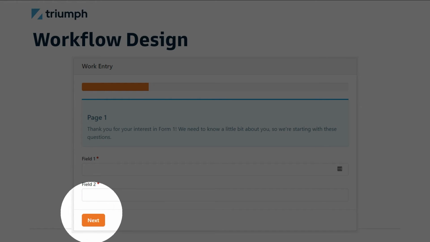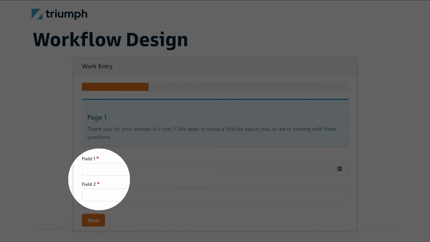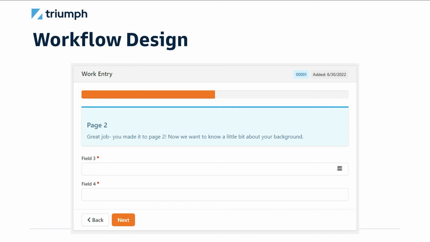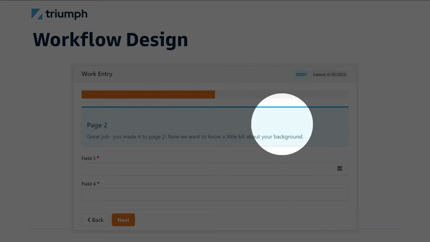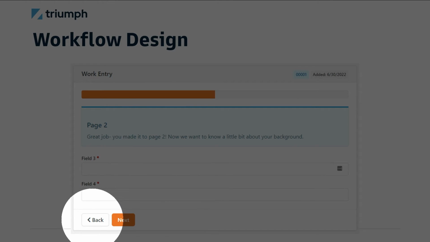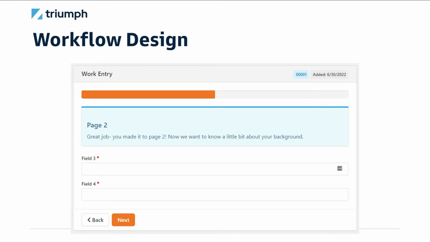So I fill out some information in field 1 and field 2. Since my next button is just a normal button, it's going to make sure that I actually provide something. It's not going to let me move on to page 2 unless I fill in field 1 and field 2, because those are both required. So let's say that I do that and I click next. Now we're on page 2. We've got our progress bar, we've got the heading up here, and we've got some different fields that we're prompting for.